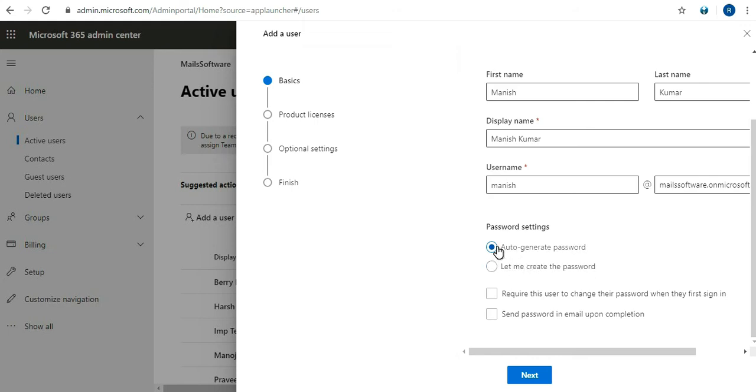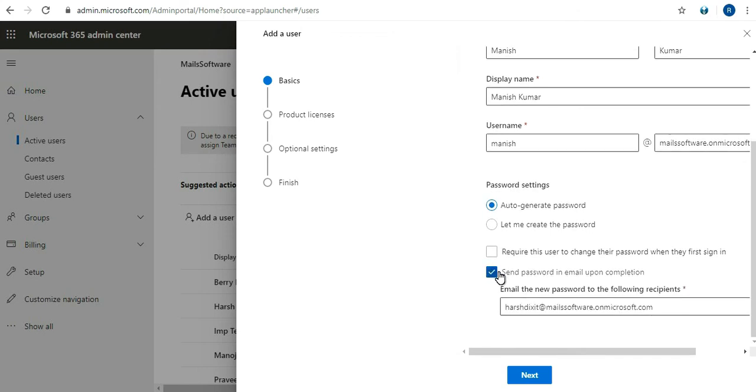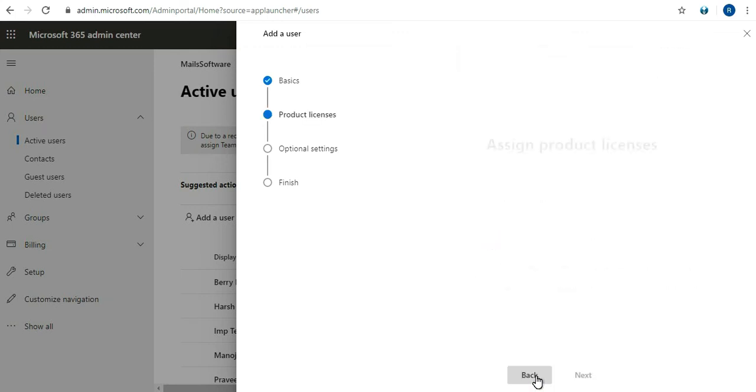In my case, I am using auto generate password, and then require the user to change their password when they first log in. I can use this option if I need the users to change their password when they are logging to their account first time. I can also use this option to send password, and then here I can enter the email ID where the password of this ID will be sent. I can choose these options as per my requirement, and then I will click on next button.